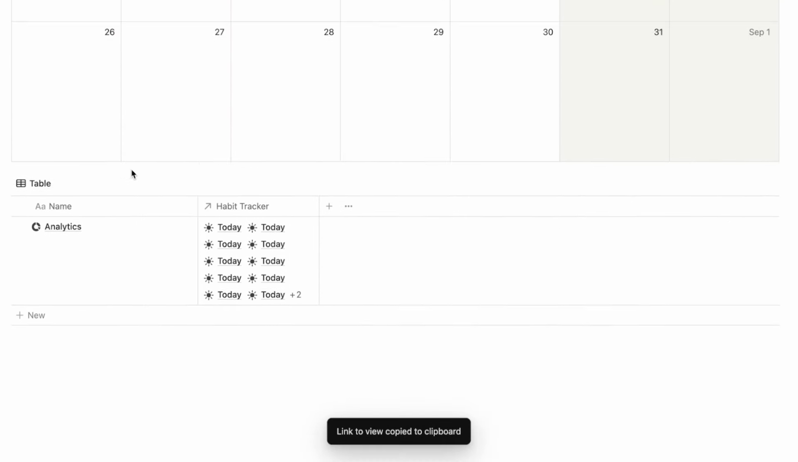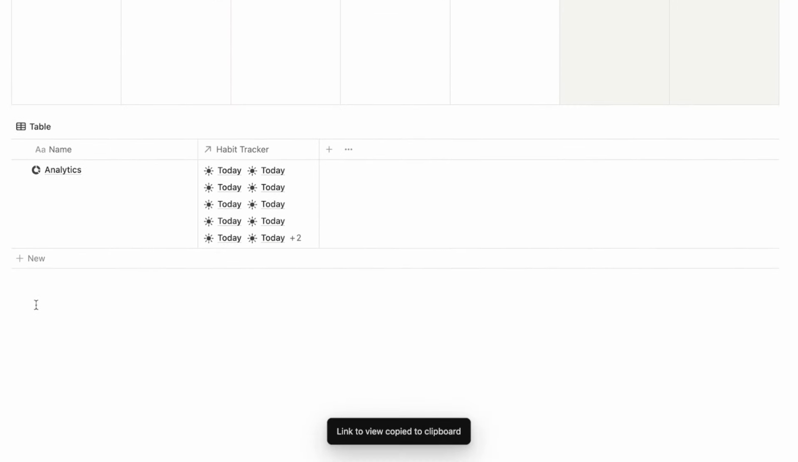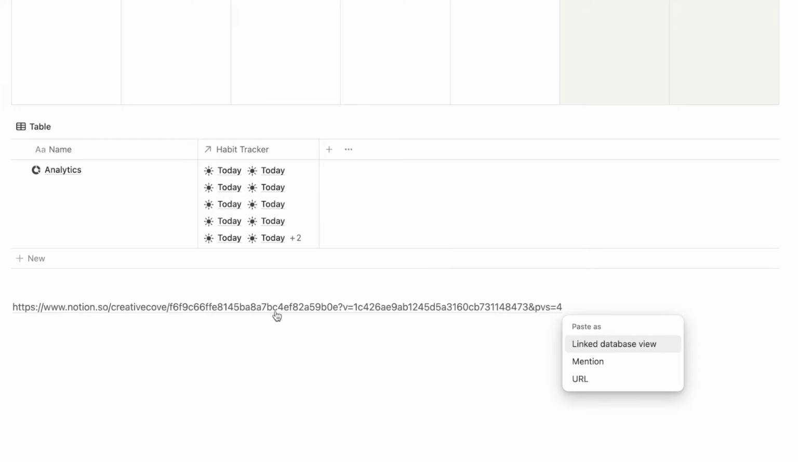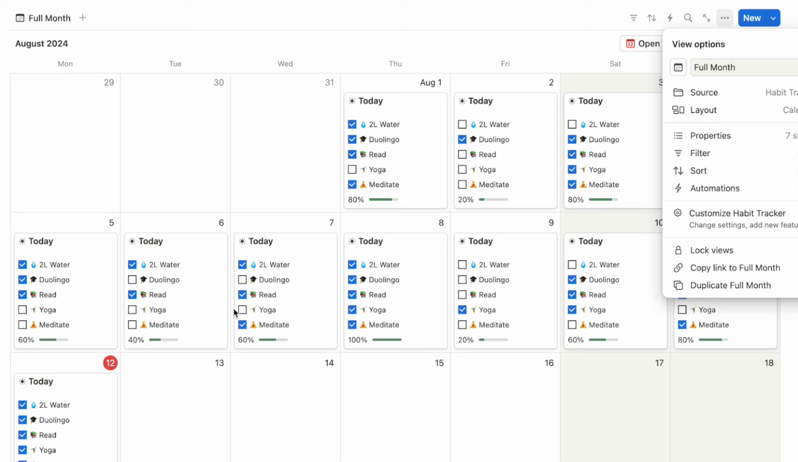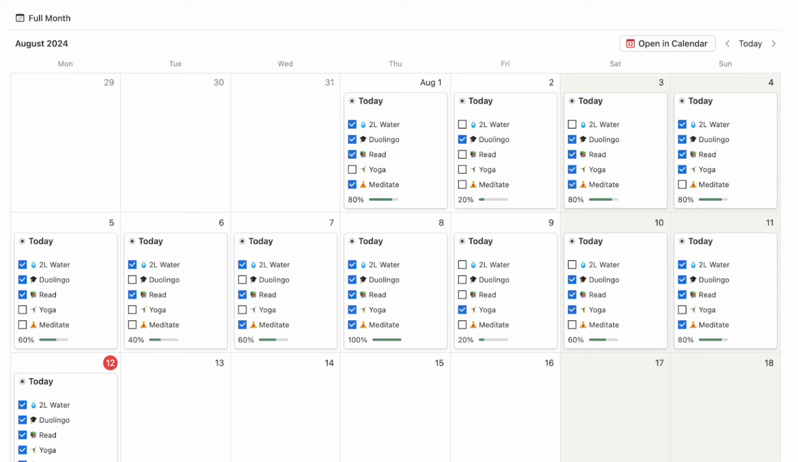I'm going to scroll down underneath all of these and I'm going to paste it down here at the bottom and it will paste as a link like this. You then want to select this linked database view option and it's going to turn that into a linked view. Now, a linked view just means they're connected together. So if I update one, it will update on the other.